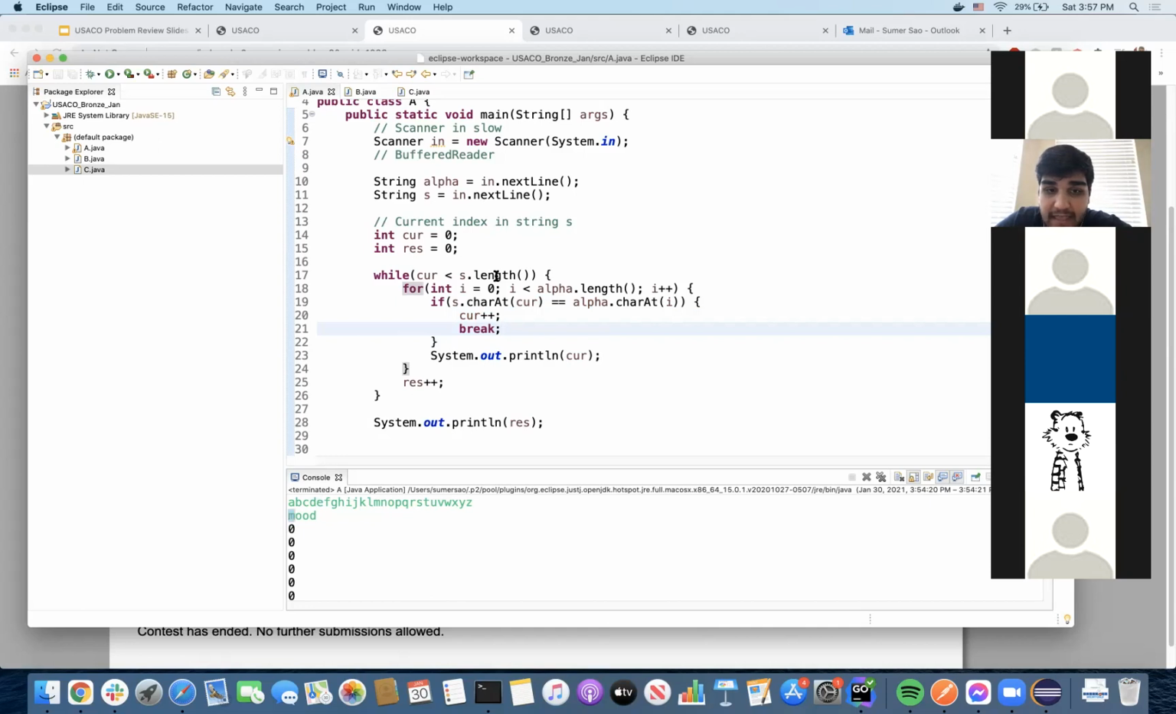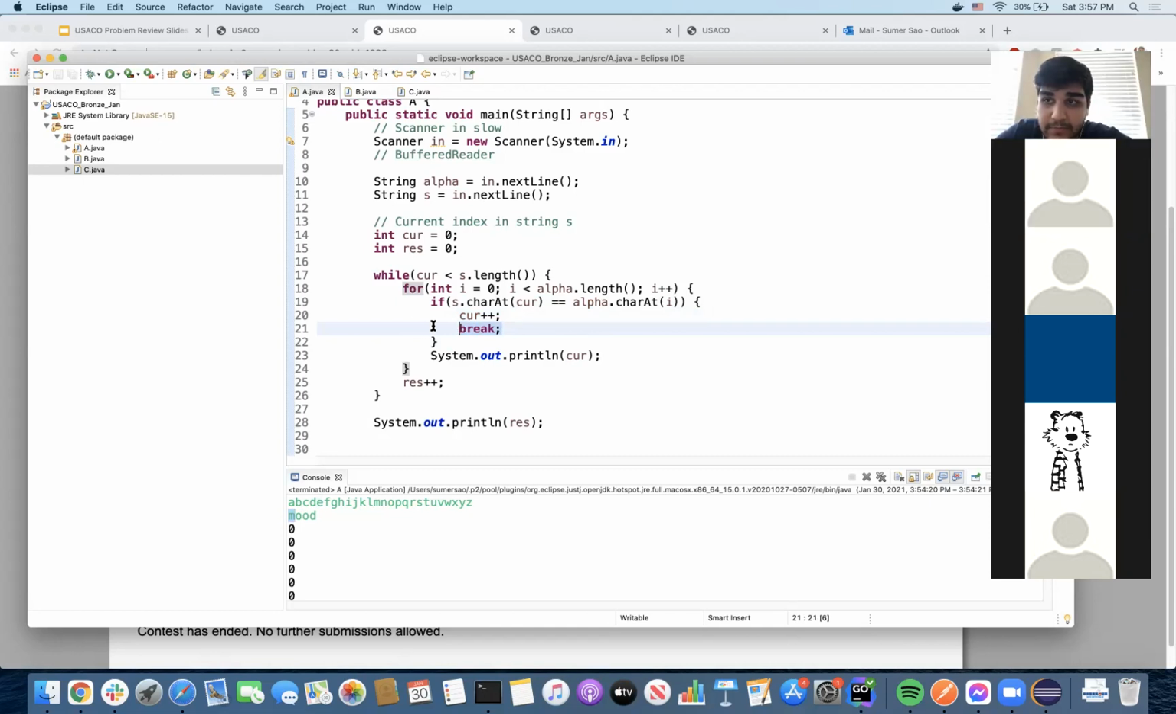So we'll match on the M, then we'll do cur plus plus, but we'll do break. And break breaks out of the for loop. So that means that this O isn't going to be found on the first iteration. It'll be found on the next iteration.